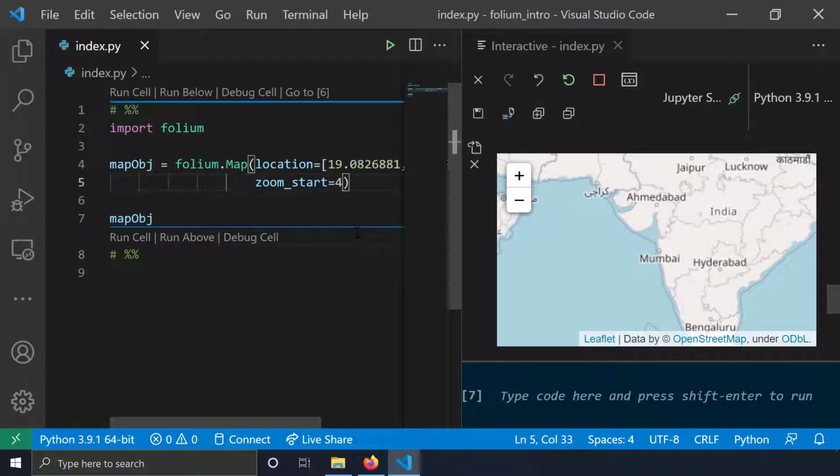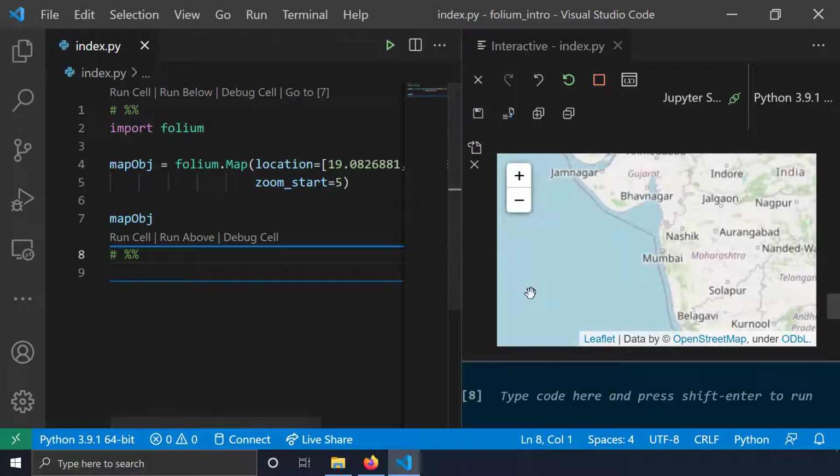I can even increase the zoom level. I just write zoom_start as 5 and run this. You can see now my zooming is a little bit zoomed in. So this way you can initialize your map with your desired location and the zooming level.